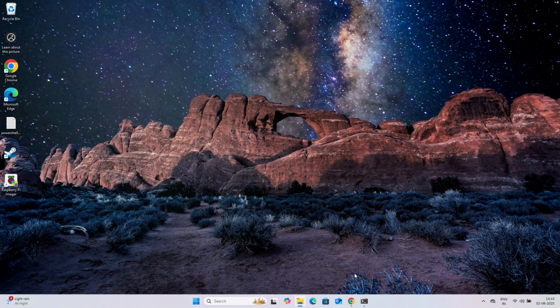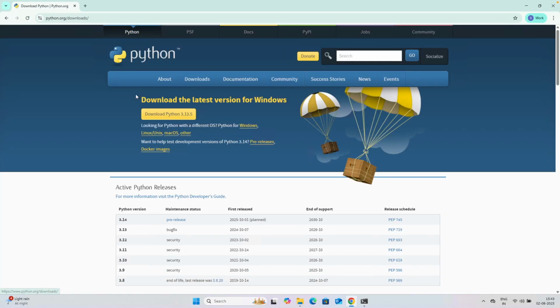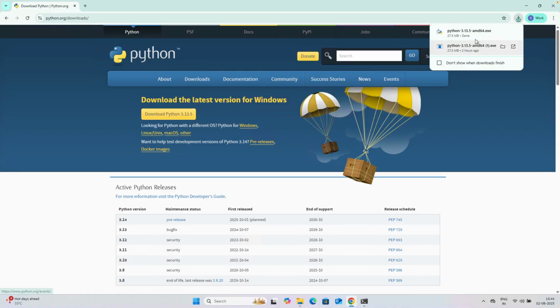Okay, so the first thing that we need to do, as I said, is install Python. So go to Google and search for install Python, and you will see this python.org downloads. You can go to this download Python, and this is the latest stable version. So you can just download this 3.13.5 version. It's a very small file, about 27.5 MB in size.